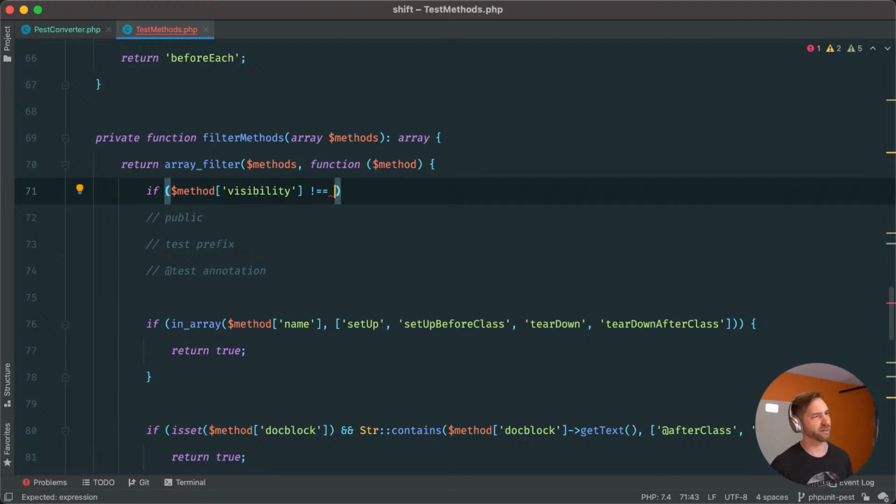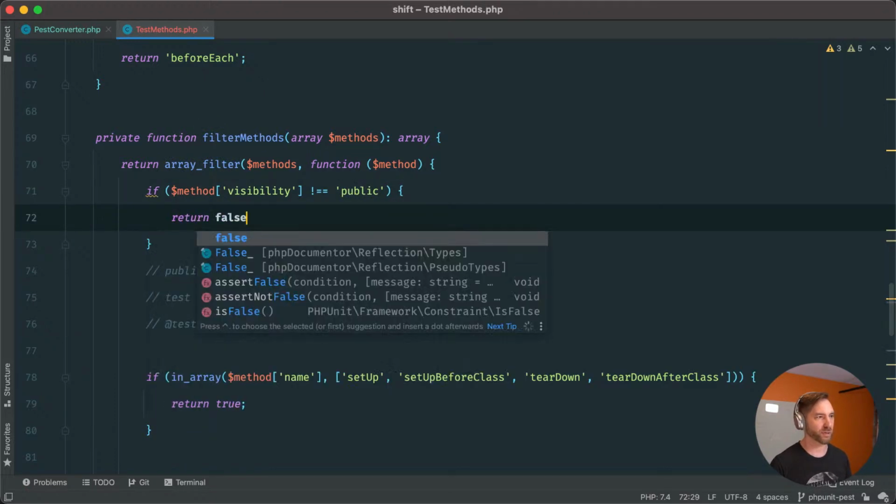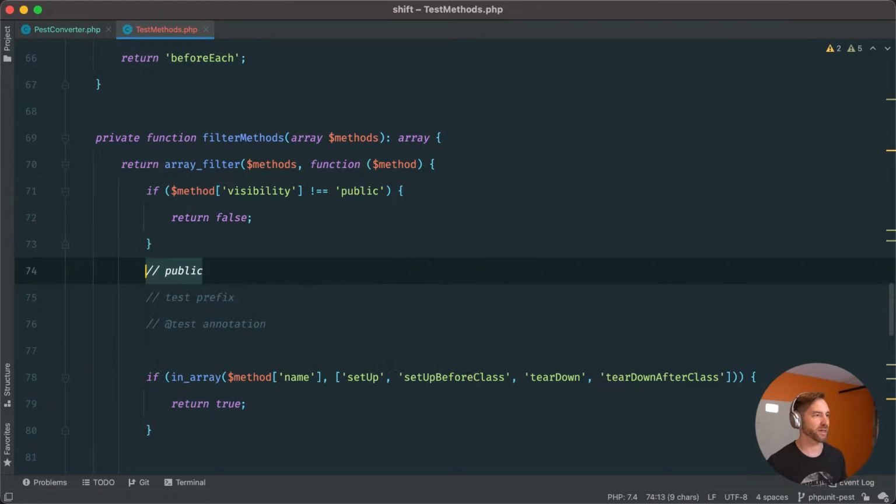I think I spelled that right. Yeah, we'll find out. If it is not equal to public, then we know right away we would return false, right? Okay, so we've handled that.